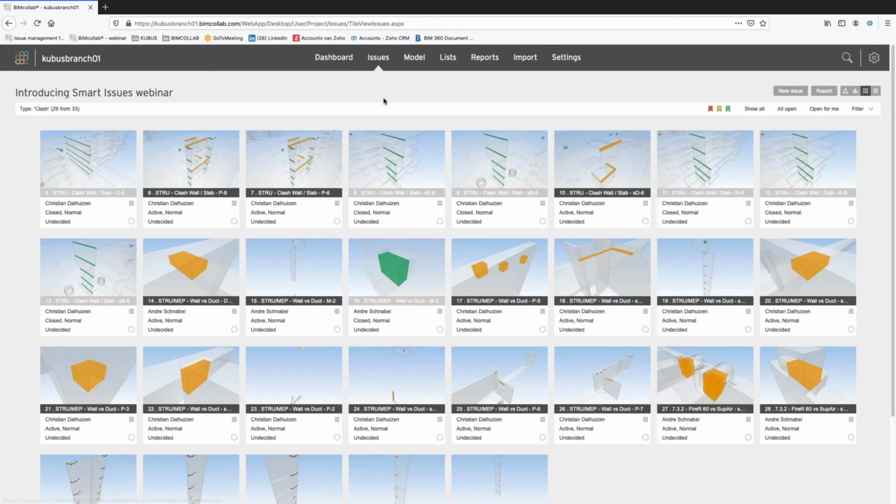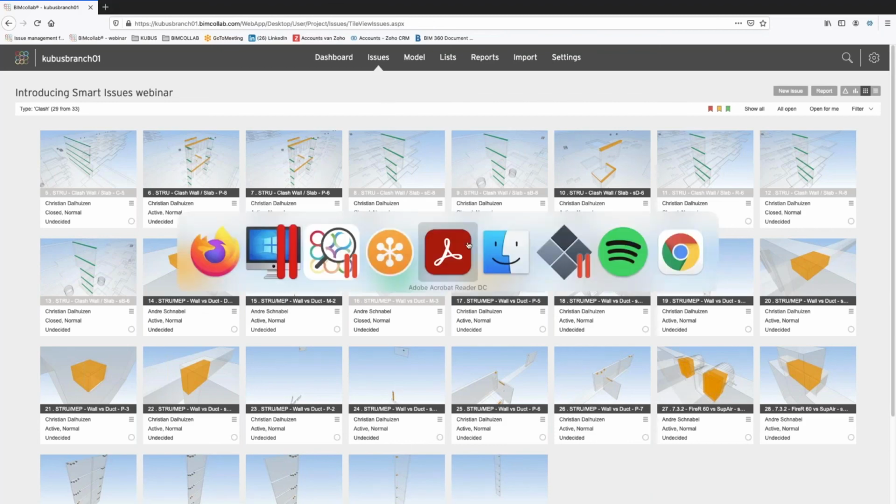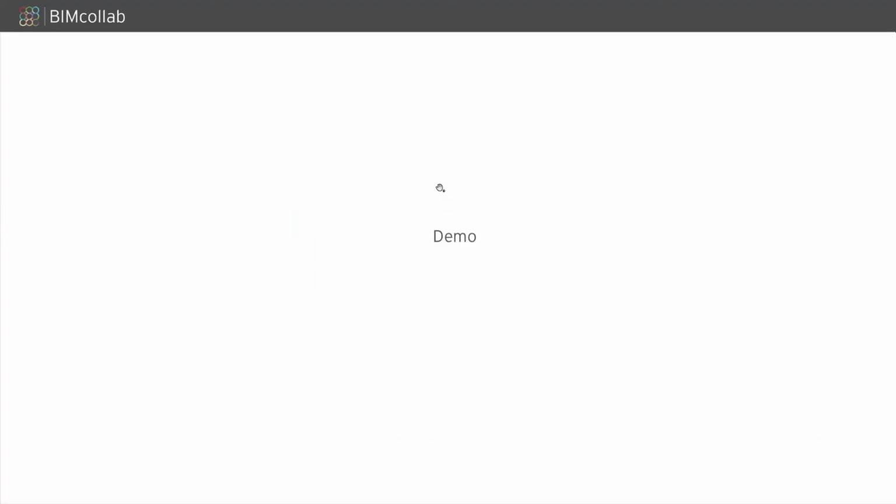So, we hope that this brings you a lot of benefit, of course, speeding up the process of this sometimes complex clash management, allowing you to collaborate, of course, and keeping the quality of your work also with this automation.